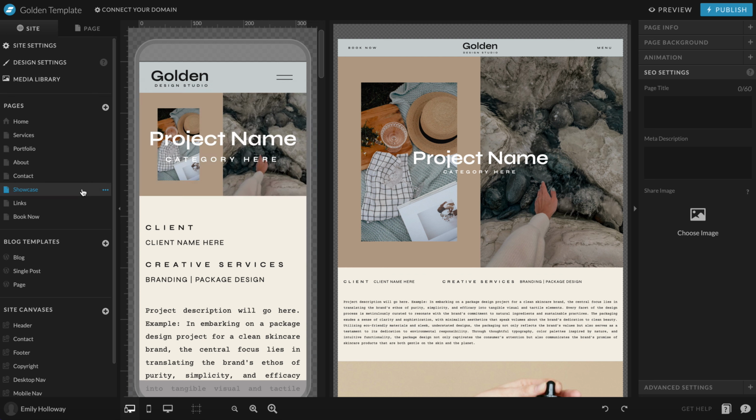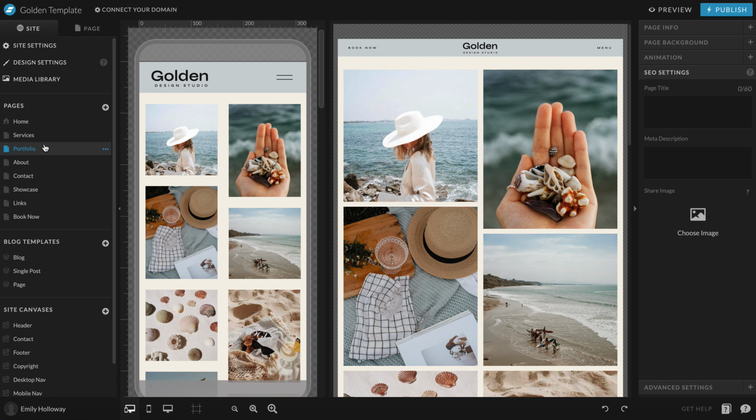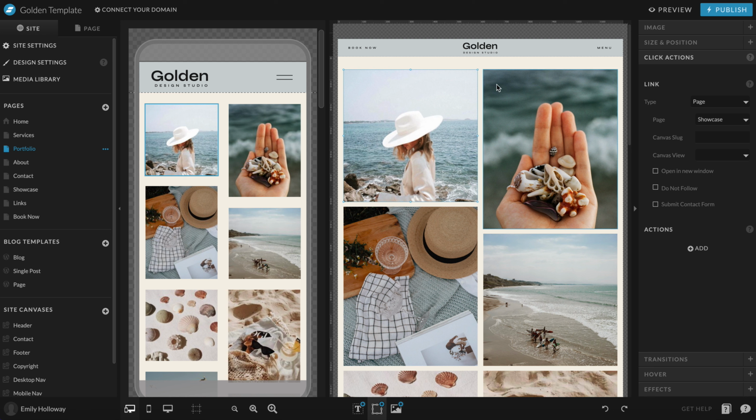To duplicate that, you'll just go to these 3 dots here and you'll duplicate it, and then make sure you give it a name. So you could name each one. Right now it's just called Showcase, but you could add the actual project name. That way when you go to your portfolio, you'll just make sure this one, okay, it needs to go to the correct page, and you'll want to make sure to change the click actions there.